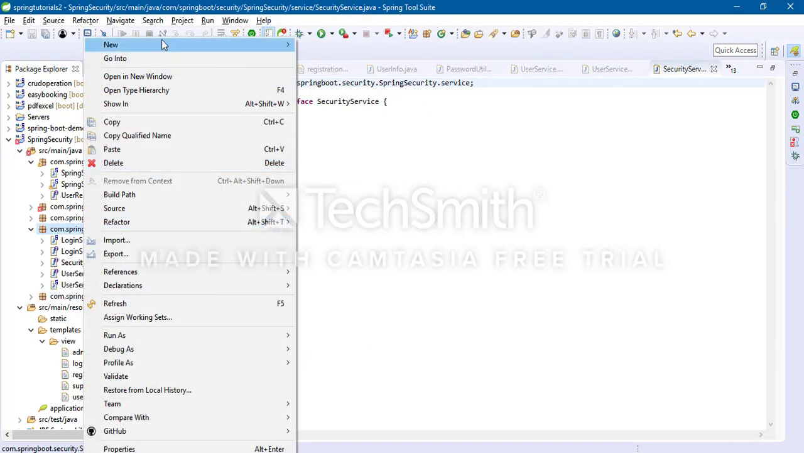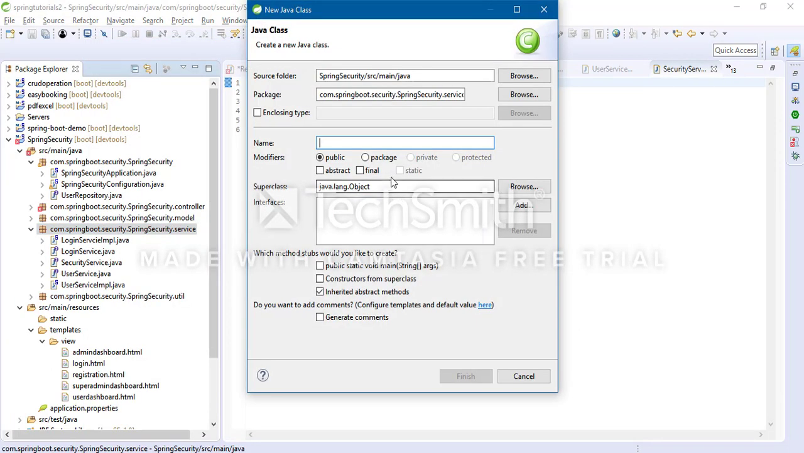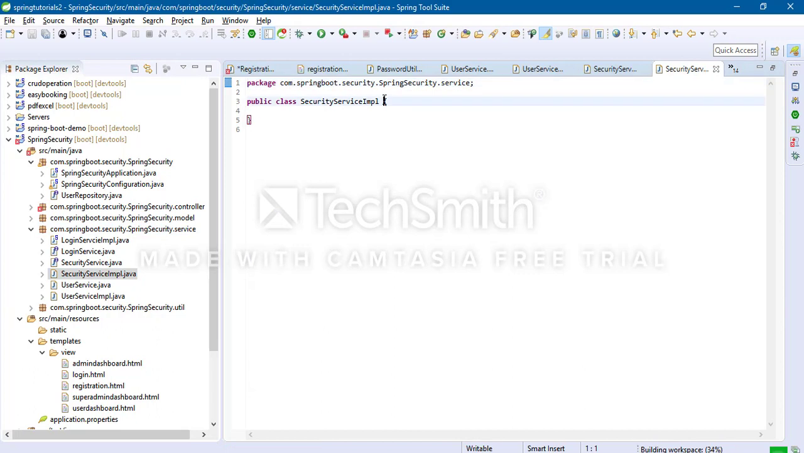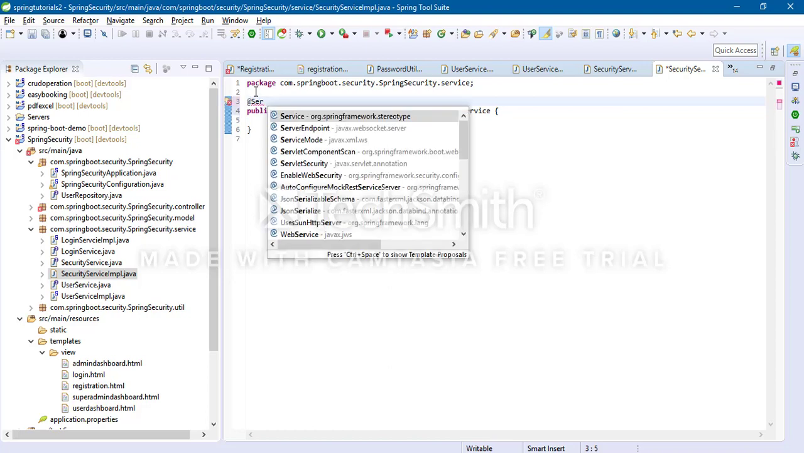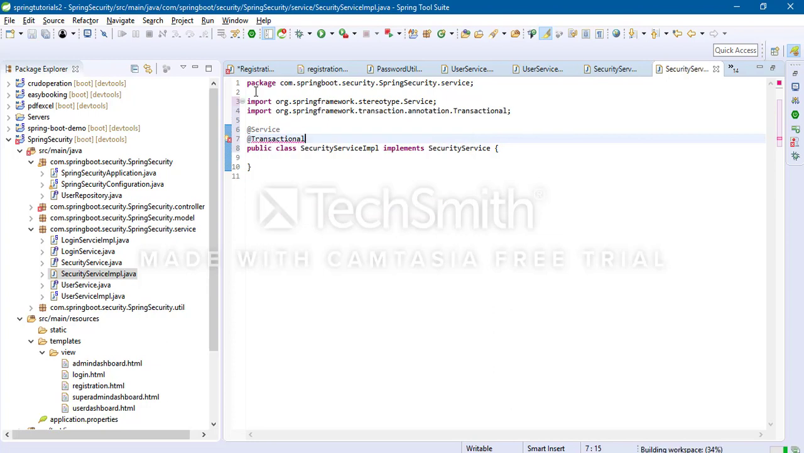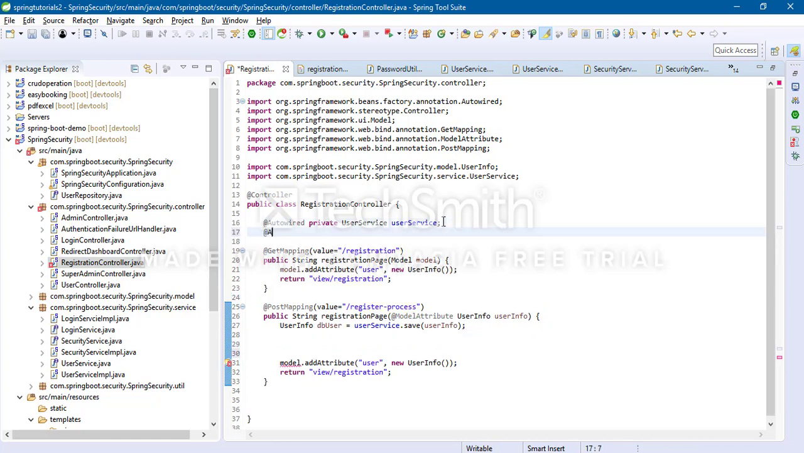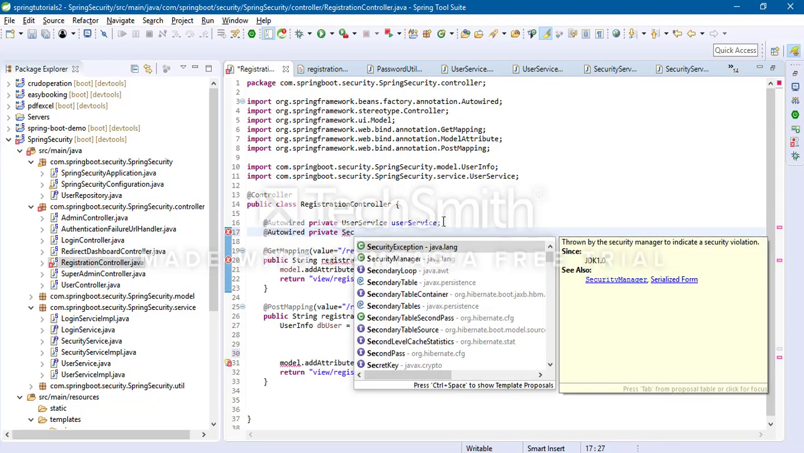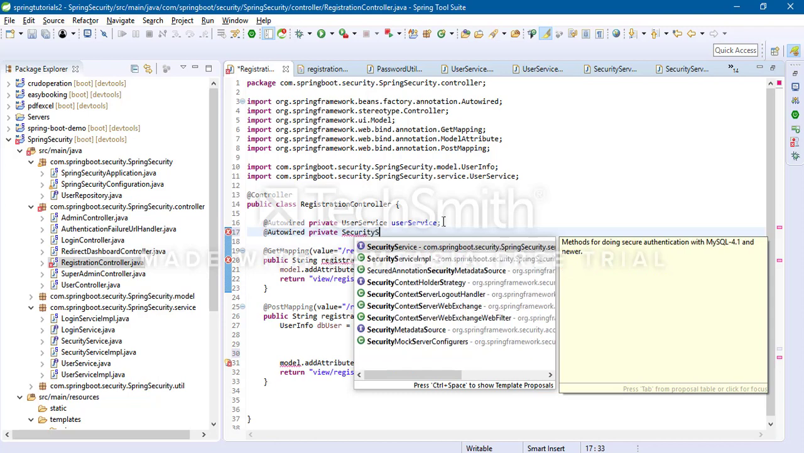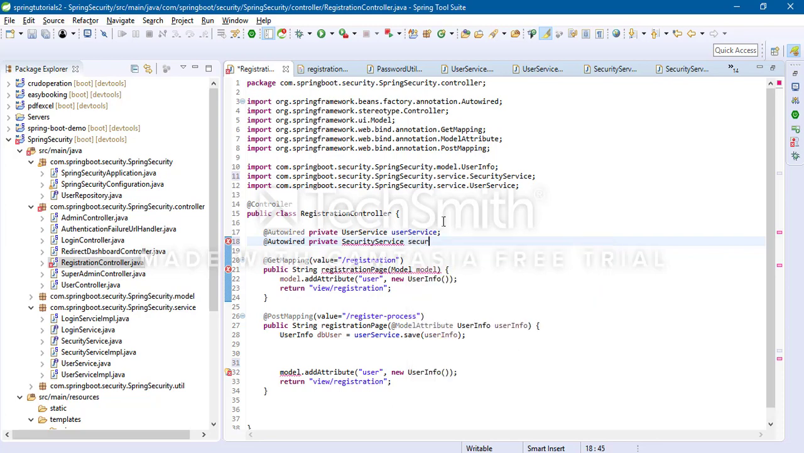Same thing, I'm going to implement SecurityServiceImpl. It implements SecurityService. Here I mention @Service and @Transactional. Now I'm going to write my logic in the controller. I will take here @Autowired private SecurityService securityService.